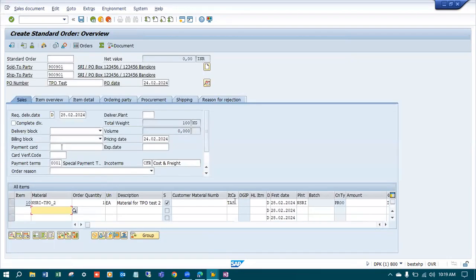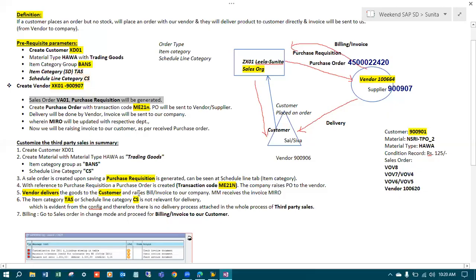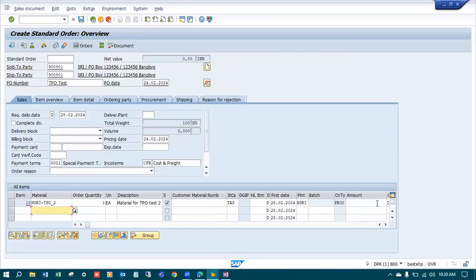If we see here, the item category is TAS. This is due to the item category determination, which is a combination of sales organization, sales order type, and item category group from the material master. Based on that, item category TAS is determined. There is no item price. Why?